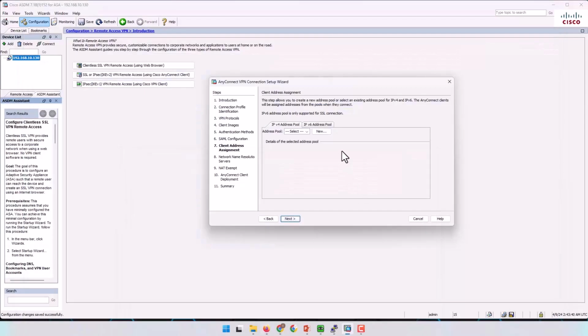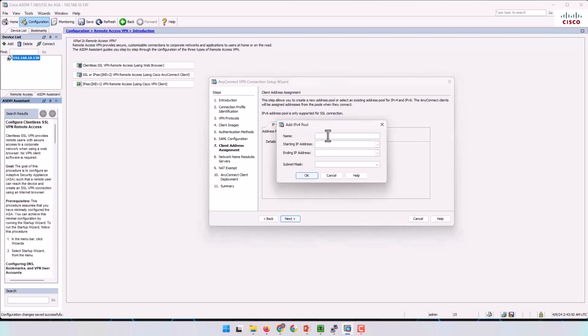When this user is going to connect, what IP address should be assigned for him to be able to access a corporate network inside? We need to create a DHCP pool here. Let me create that with the name of Remote Net, and let's use the IP address of 10.10.1.100 to 10.10.1.200 with the subnet mask of 24 bits.